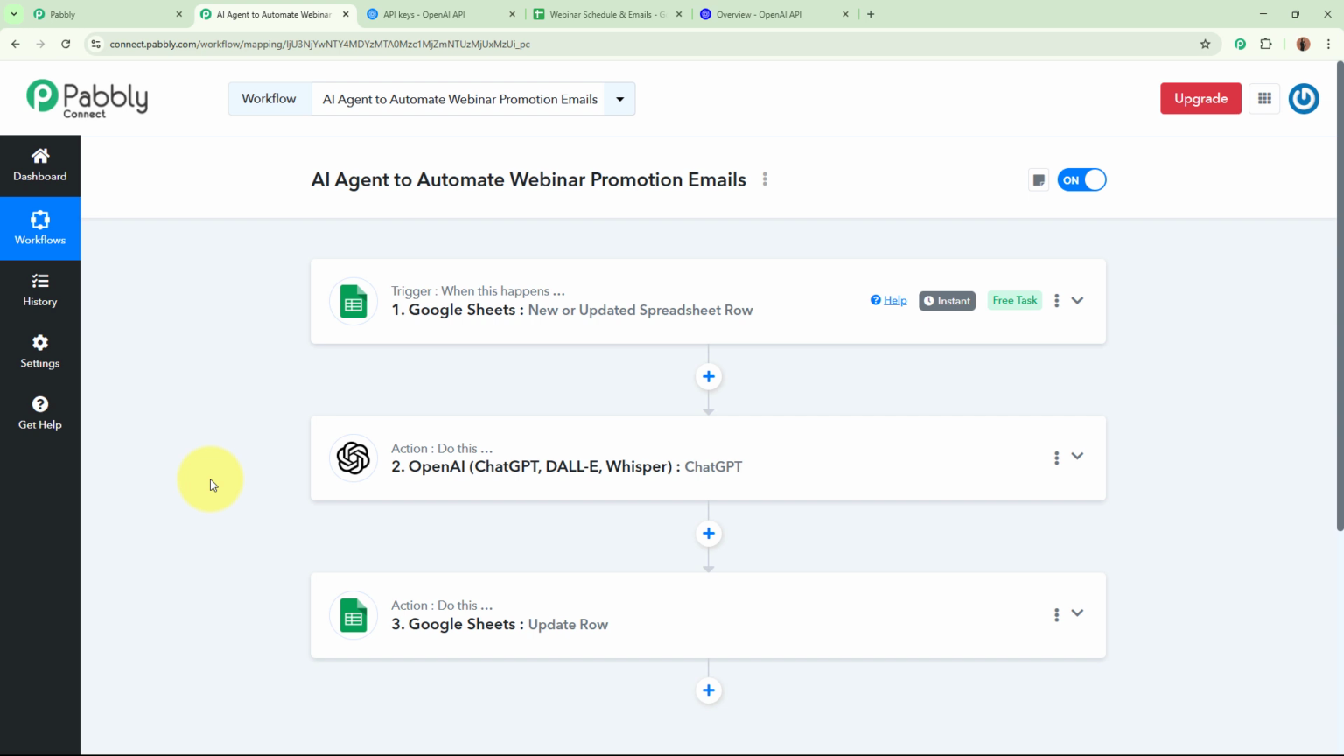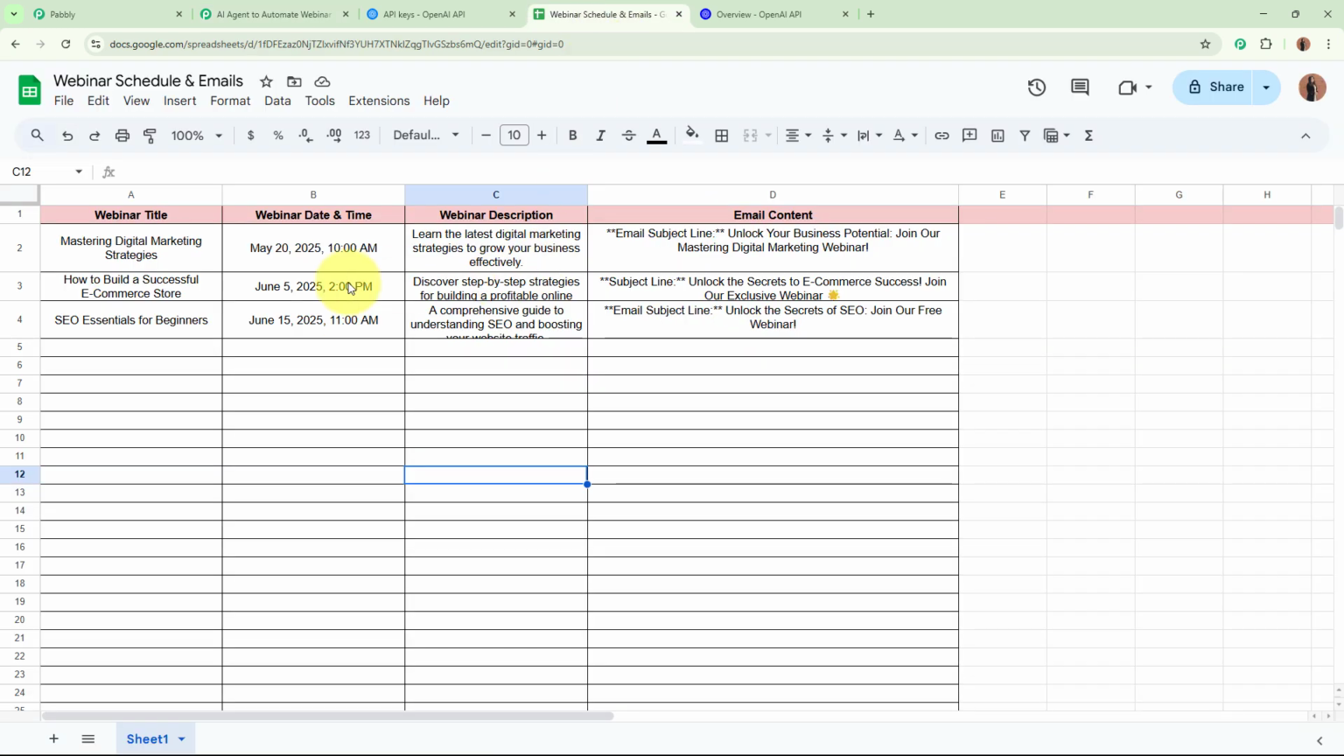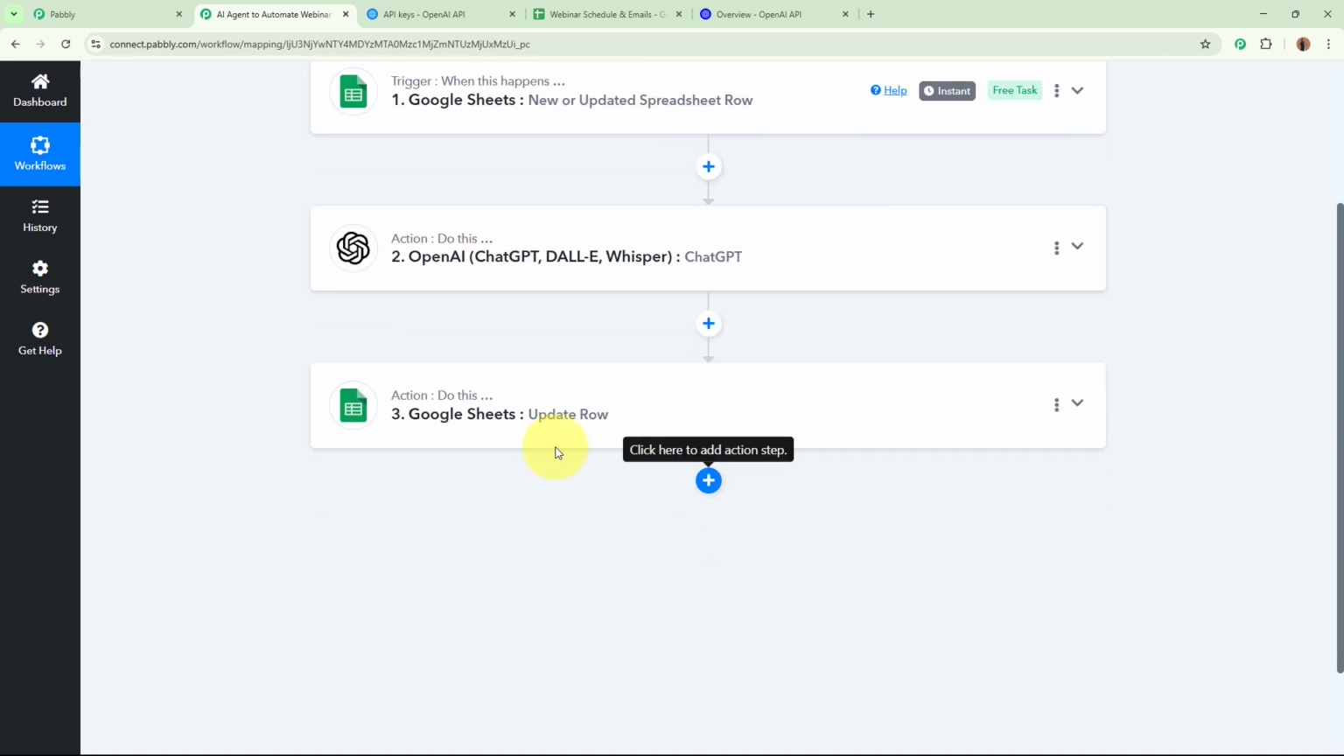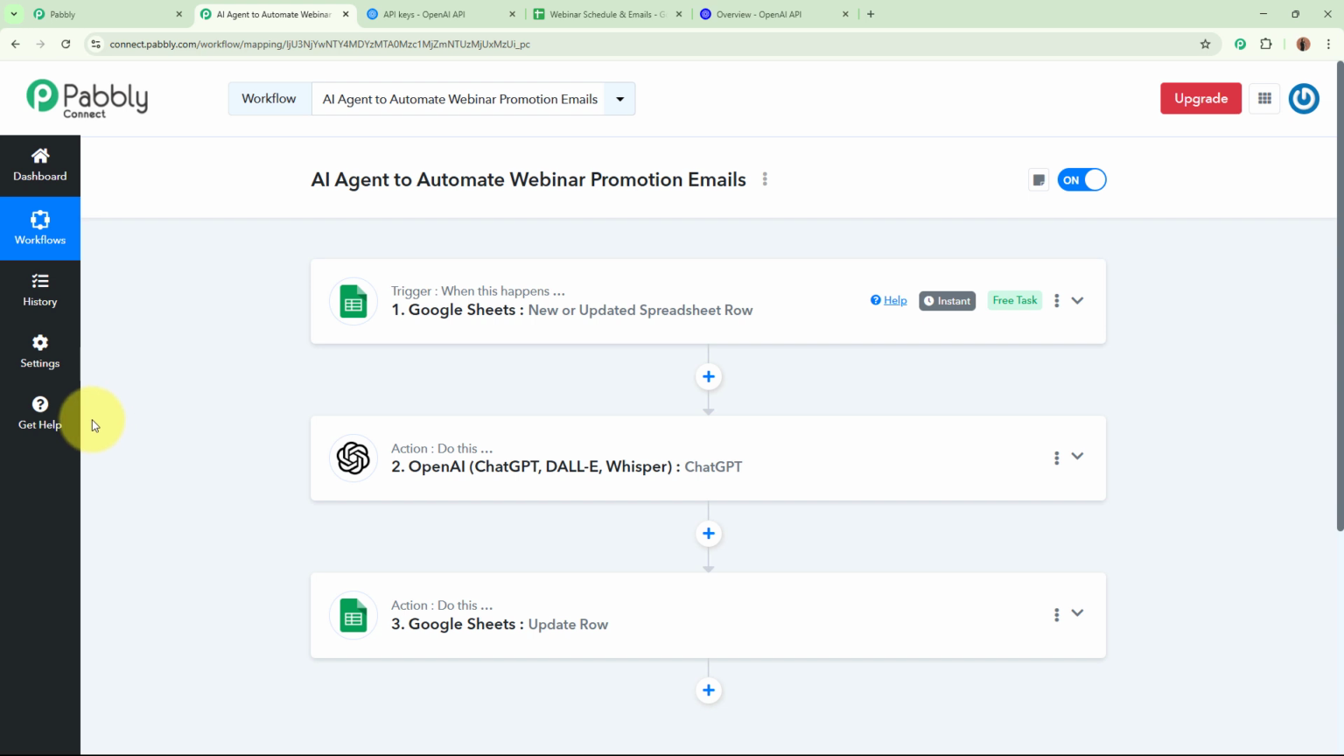So now to sum up what we have done, the trigger is Google Sheets new or updated spreadsheet row. So as soon as I add the data of the new webinar in the spreadsheet, the trigger is going to capture the response of that. As over here we have the details of the webinar, using that, an AI agent, OpenAI ChatGPT, is going to generate the promotional email. As the promotional email is generated for that webinar, automatically that email data is updated back in my spreadsheet with Google Sheets update row to create the systematic record. And in this manner, I have created this amazing AI agent using Pabbly Connect.